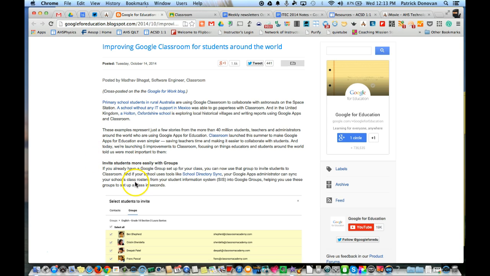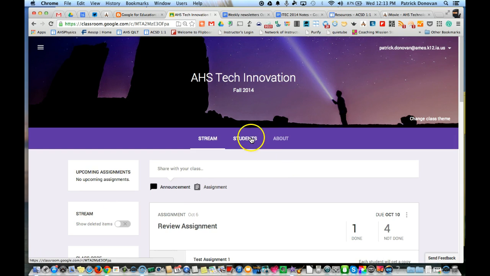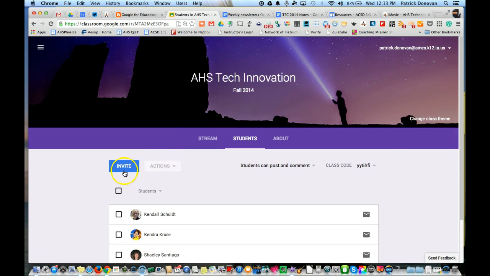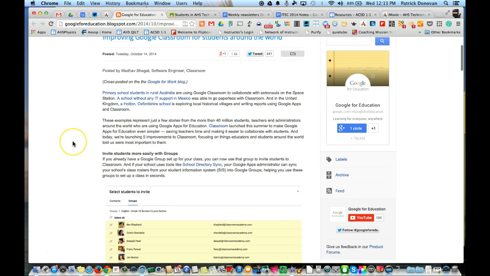One big change is that you can invite students more easily to groups. So when you're adding students, you can select that. I'm going to go into my classroom here. I can go into students, and when I invite, now I have an option for groups. So I can go in my contact file, but if I've already created a Google group with my students, I can easily import them using that. So that's a nice little update.